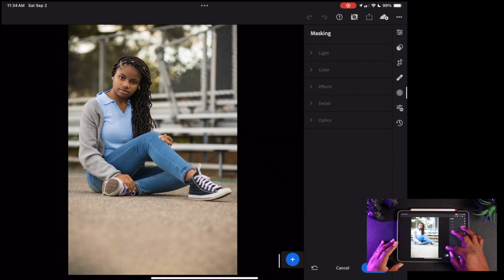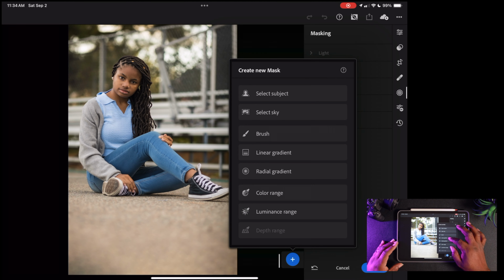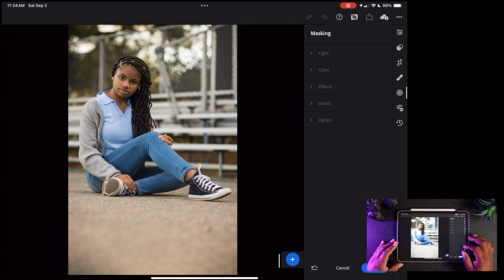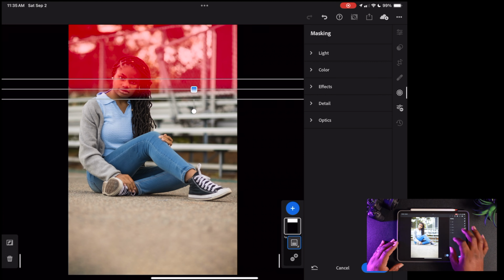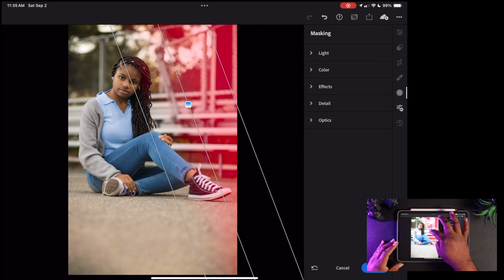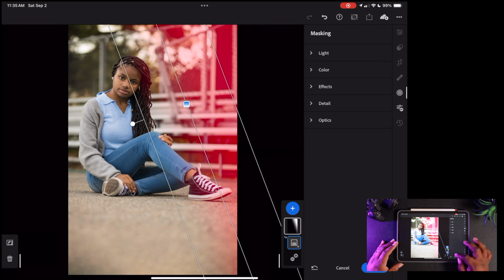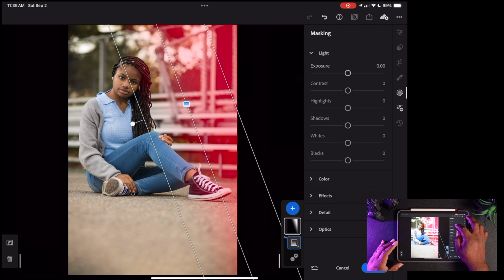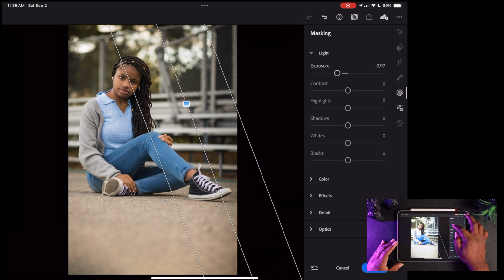So now we're going to go ahead and go here, and we're going to get your linear gradient. And then I want light to come from over here, and I want it to be dark around these edges here. So I'm going to click right here, and I'm going to adjust the size of this right here. And I'm going to have it slightly get darker right there. So I'm going to bring down the exposure a little bit.